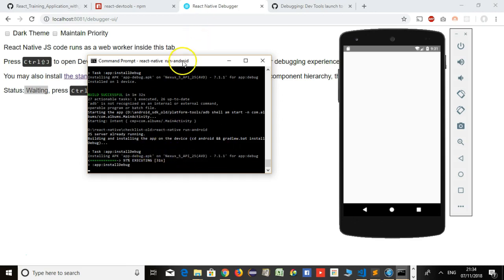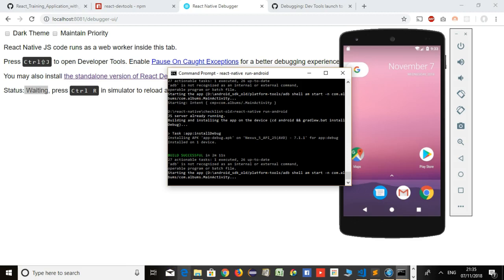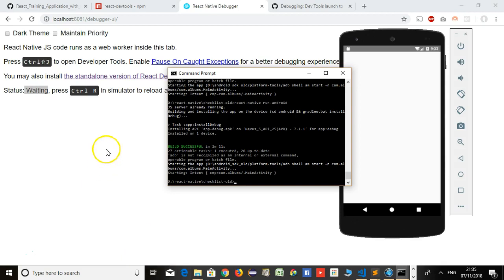Here you can see that it is about to complete. I think it is actually installing the app on my simulator. Now you can see the build is successful and it is trying to start the app in my simulator. It is done, just wait for the status. So now you can see that the status has changed to debug session active. So right now it is connected to my React Native application. This debugger UI is connected to my simulator.